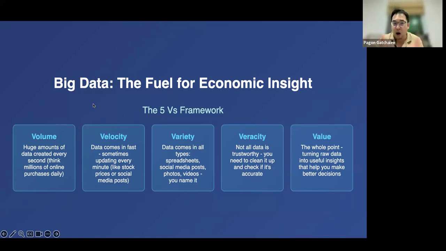So when you work with big data for economic forecasting, you need to clean it up first. This process we call pre-processing, because you cannot rely on all the data that you collect. Nowadays, if you use all data, you may get some bias and some garbage in the data. You need to clean up first, and then you will turn the raw data into useful insight that can help you make better decisions. This is the role of big data as the fuel for economic insight.